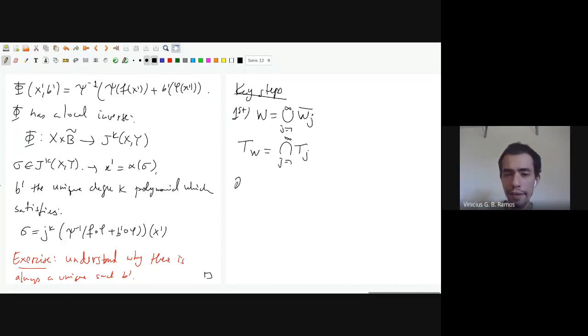Okay? And then the second step was to show Tj is open, and that was by the proposition from last class. That was not so hard, but it was here that the transversality really came in. And the third step was to show Tj is dense.